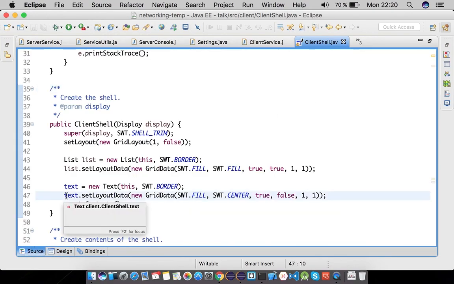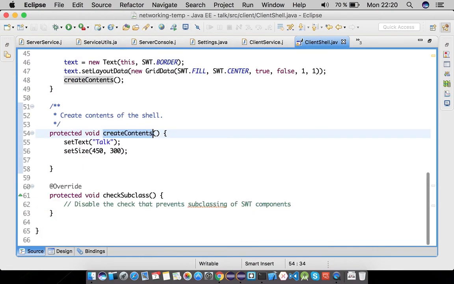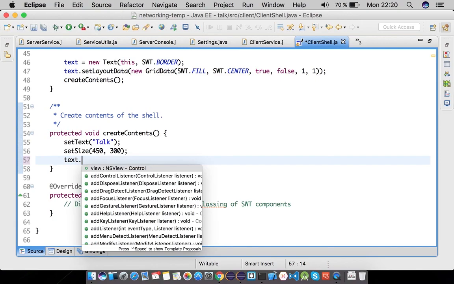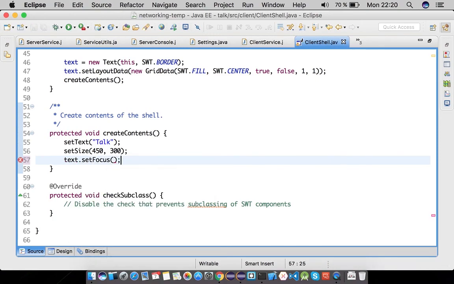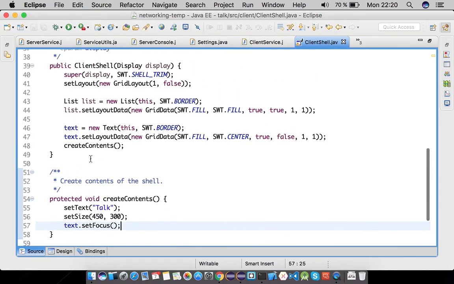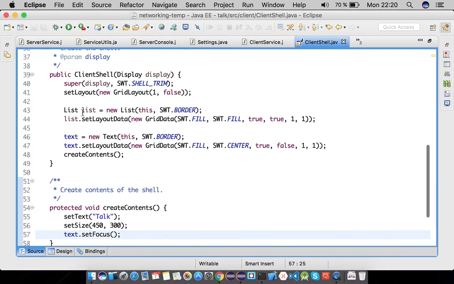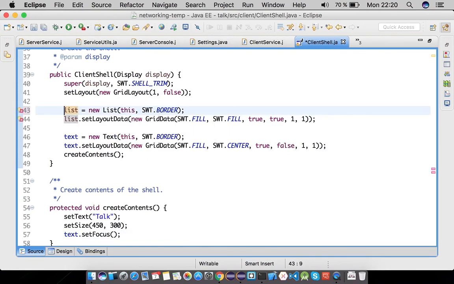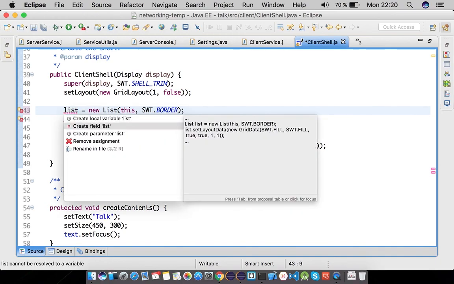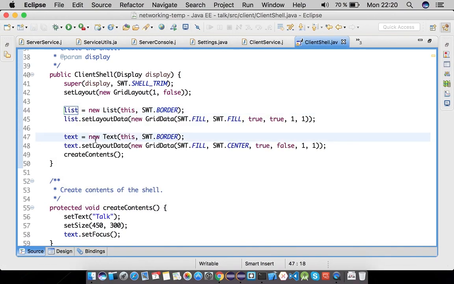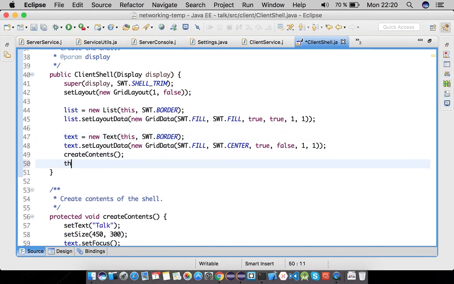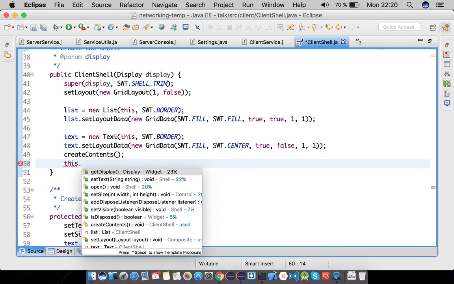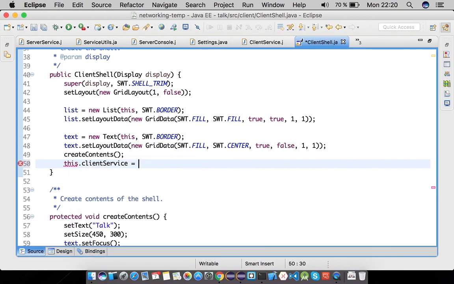So let's go in here, and in the create contents method I need, for instance, with the text to set focus, so the user will be able just to enter the values in here. As you may see in the constructor, it's creating the list, but it's not defining a field for that. But I still need to have a field to access this from different methods. Now, after creating the contents, I will then create in my class a field which will be called my client service, and I will instantiate a new client service.